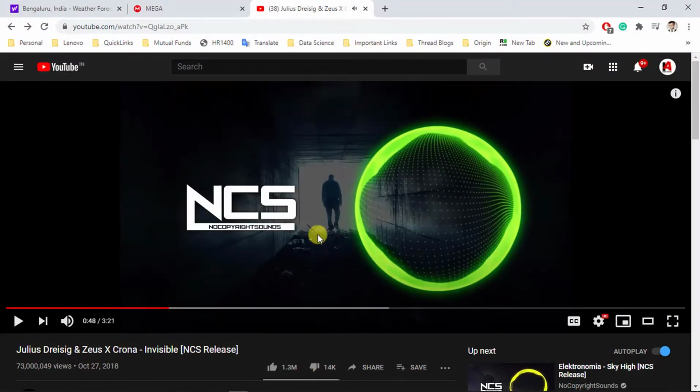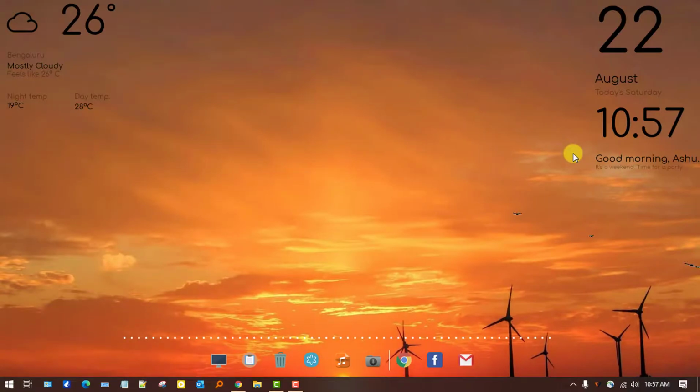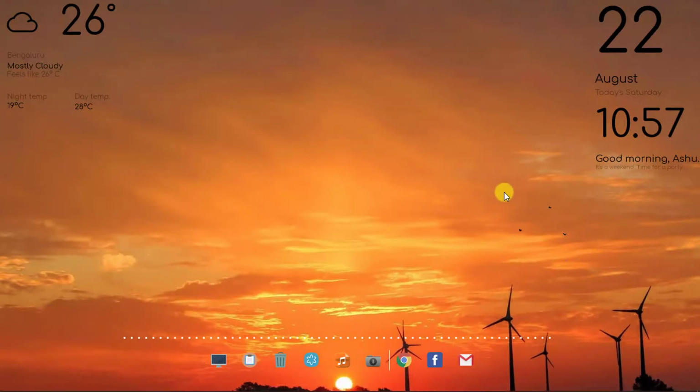So overall, our desktop transformation looks pretty good. These birds are really looking nice, and the equalizer effect is really pretty cool. So I hope you like the desktop transformation which we did in this video. I'll be doing a series of different looks of desktop transformation, so stay tuned for my next videos.